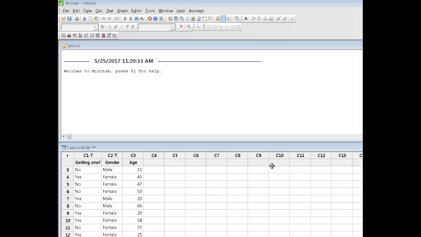Let's look at sorting some data. I have a file here called tattoos, and in this file we have recorded the age of, I believe it's 165 different people, their gender, male or female, and the possibility of them getting a tattoo in the future, and people responded as either no, maybe, or yes.